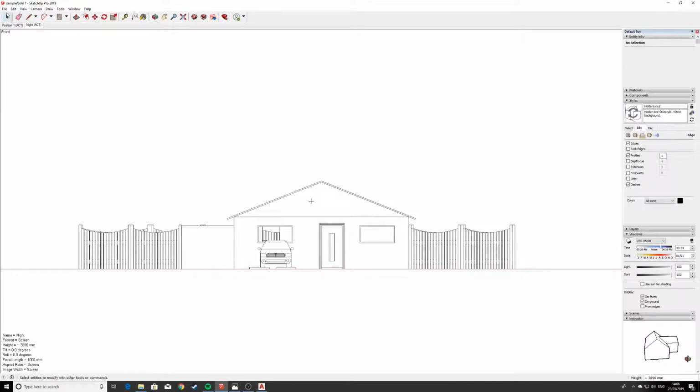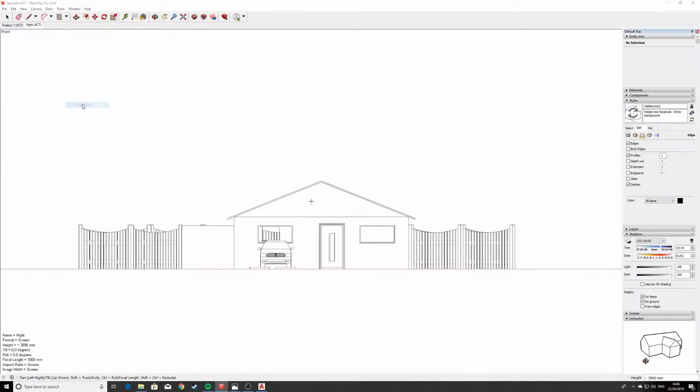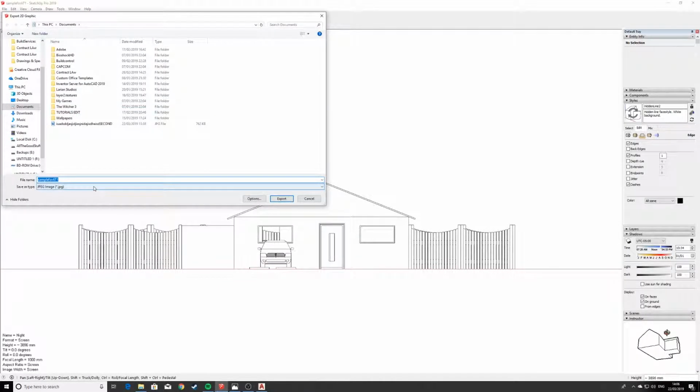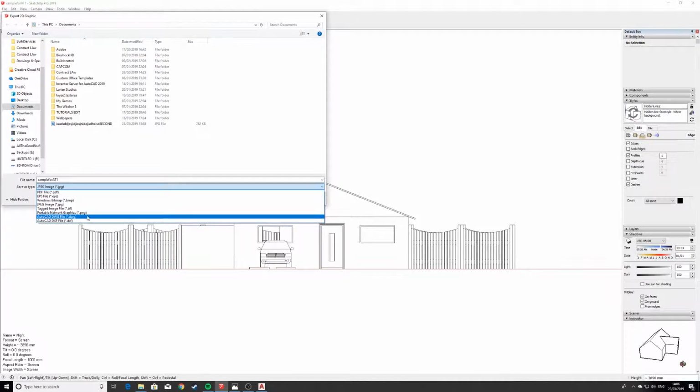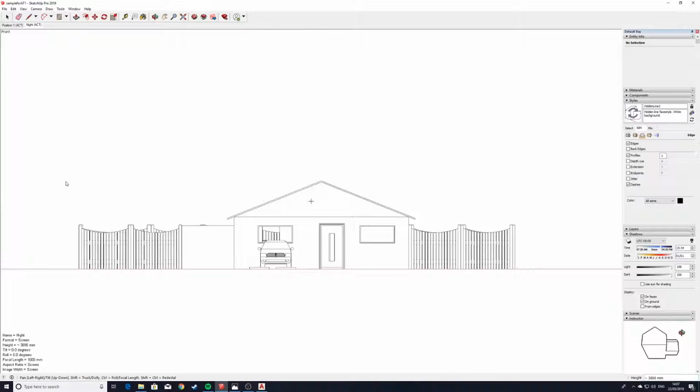So yeah, after that, we're going to head up to File, as we have done before, and we're going to Export and 2D Graphic. And this time we want to make sure that we're saving it as a DWG file, just for AutoCAD. Okay, I'll just call this another name. There we go, and that's it. And then you can join me over in AutoCAD for the scaling of the diagram.